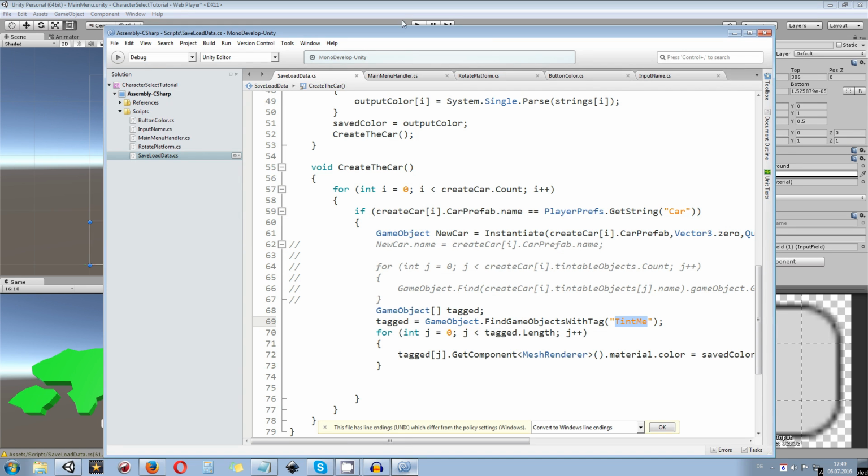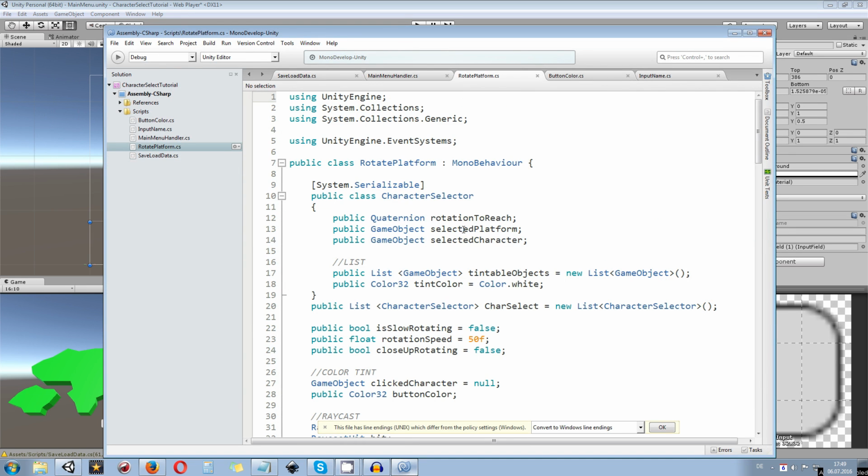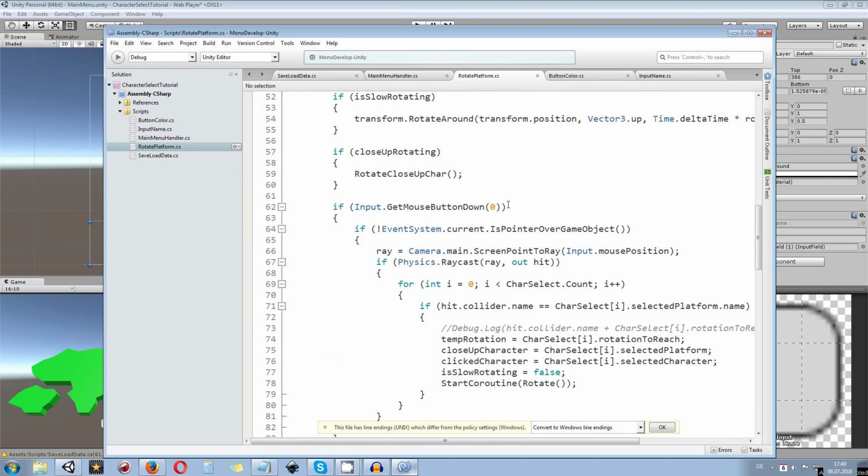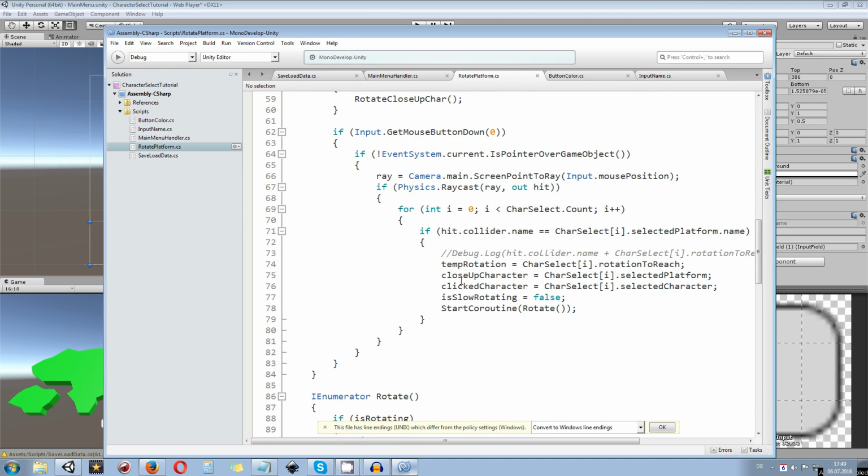Okay, so with that said, we need to go into our rotate platform script. And in here, when we are choosing or having already set a click character, the click character is going to be our car we want to take or want to save. So whenever we are clicking on that, we want to save the particular click character, of course. So we want at this point pass in the parameter into the game object itself.